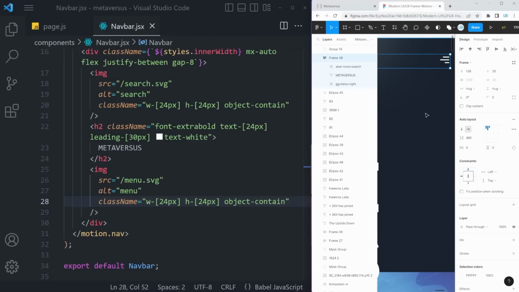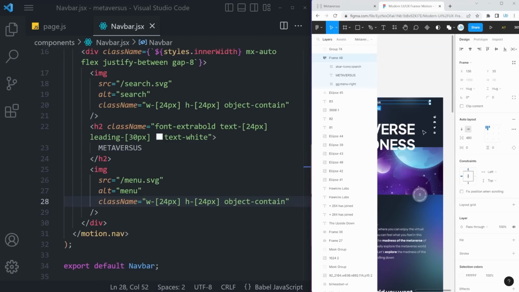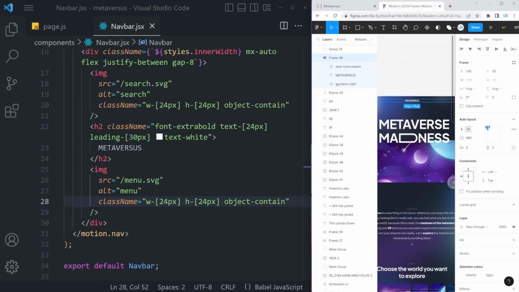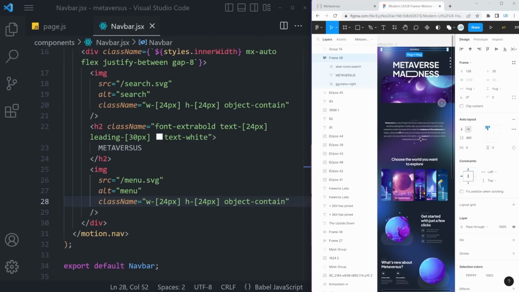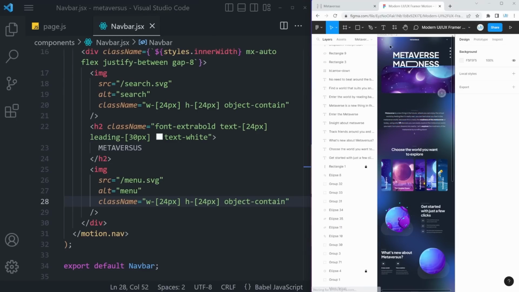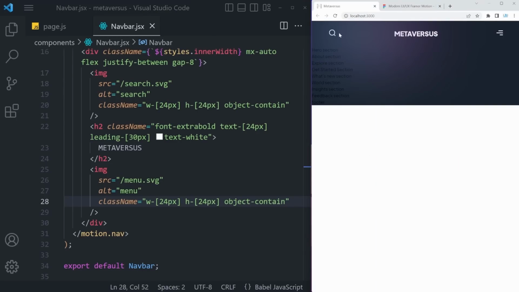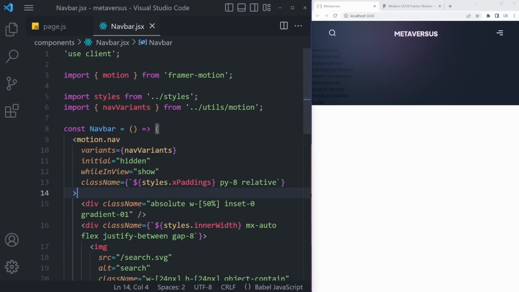Of course, when working with designs, you're in most cases going to get just the desktop version and the mobile version. In this case, we have just the desktop one, but you have to make your design adapt to all different sizes. So right here, we are on some sort of a weird size, maybe a tablet size, but still, everything fits nicely in the view. And with that said, we're done with our navbar.